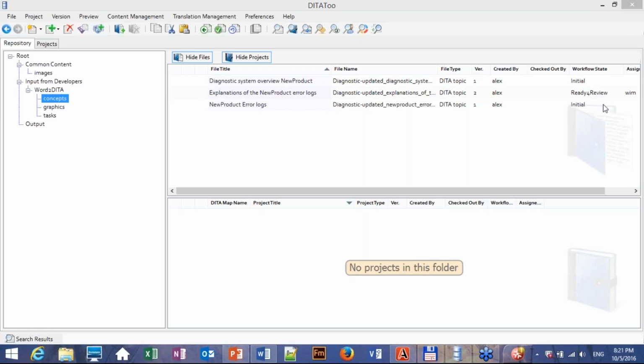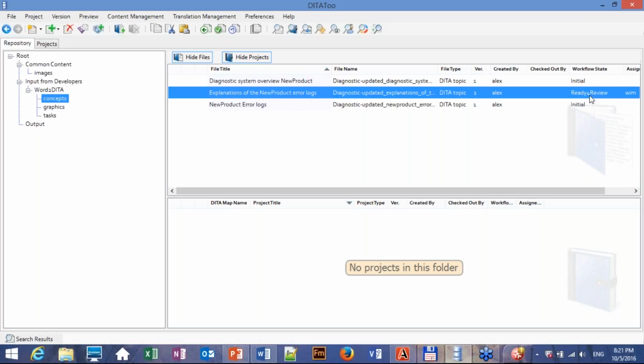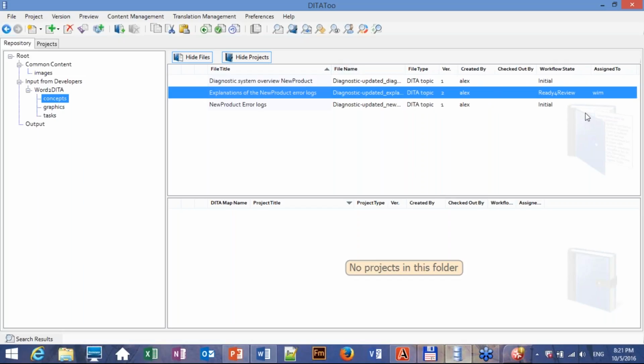So now in DITAToo we can see that the topic is ready for review and it's assigned to Vim. And Vim is now supposed to review it and make his suggestions. And now we're going back to the beautiful city of Utrecht. Vim, over to you.